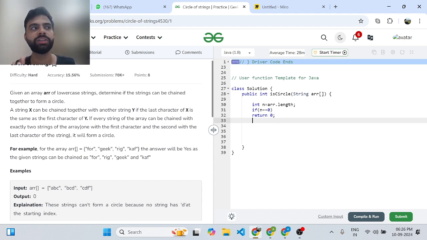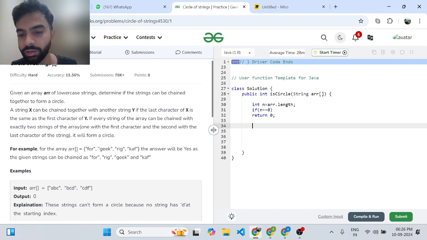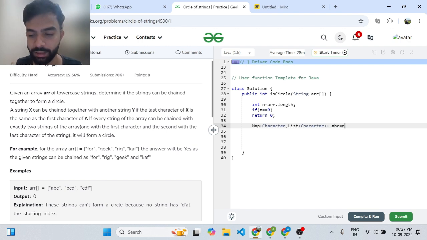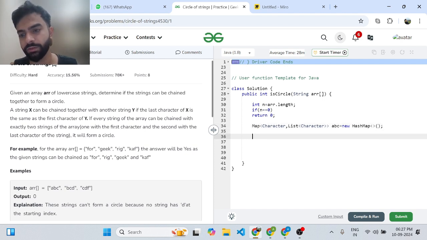Now I have to make the adjacency map. What is an adjacency map? Each particular letter with its edges. So we are going to make the adjacency list of the particular graph which we are trying to make. I can write Map of Character comma List, and in this list we are also passing Character. We can name the map abc equals new HashMap. HashMap is a very important concept. We have solved a lot of problems on HashMap, but it gets more interesting as we solve more problems.